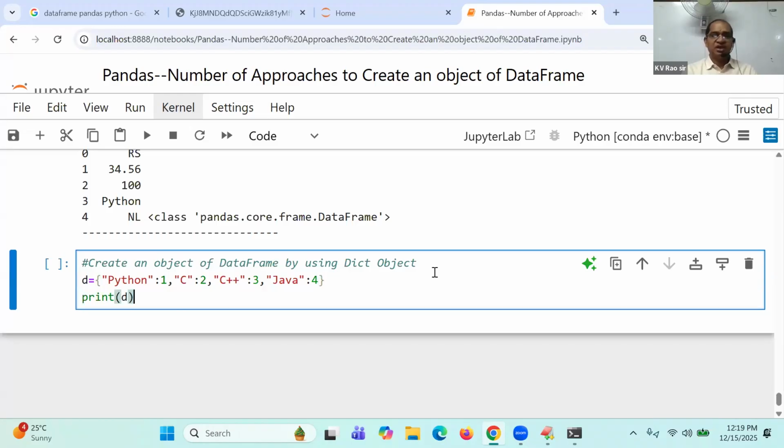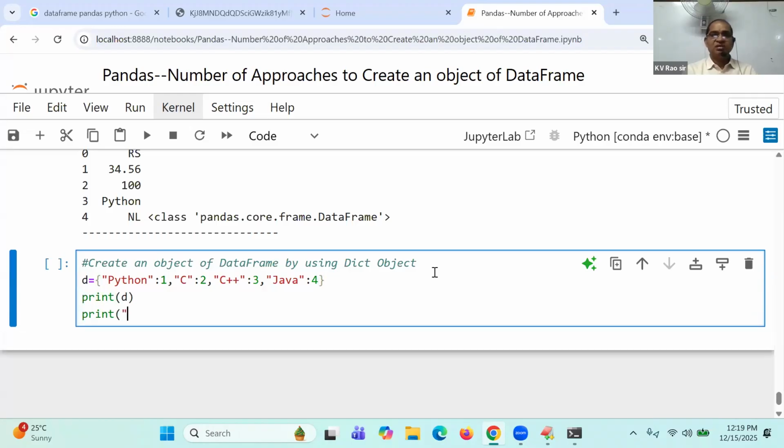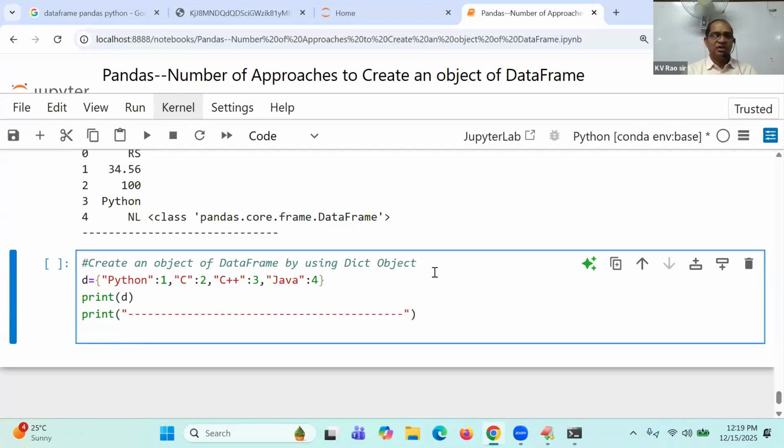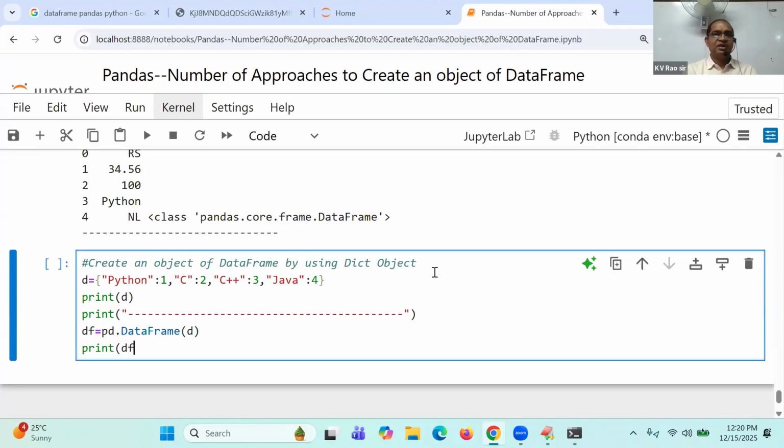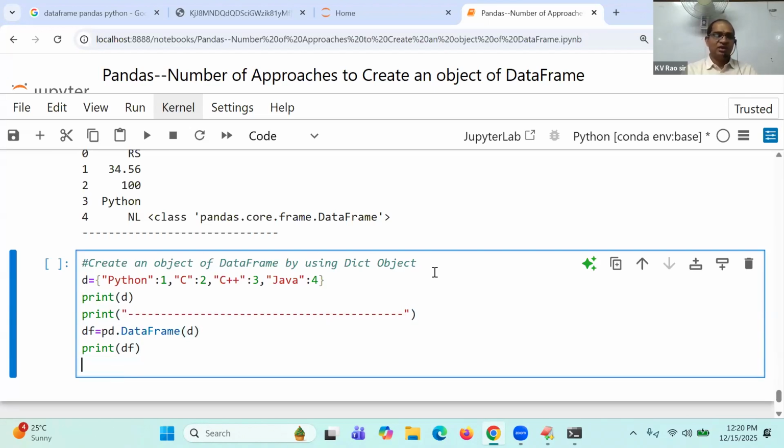Print of D. Now I'm going to convert it into what type? DF. DF is equal to pd.DataFrame of D. Print of DF. You can think carefully about what the expected output is.